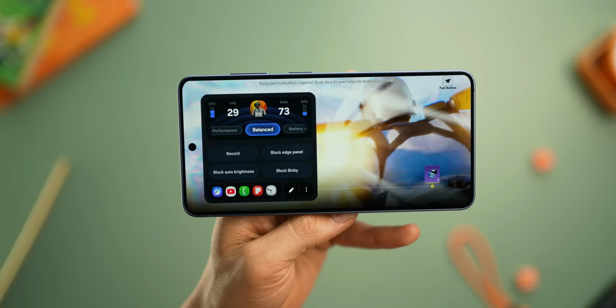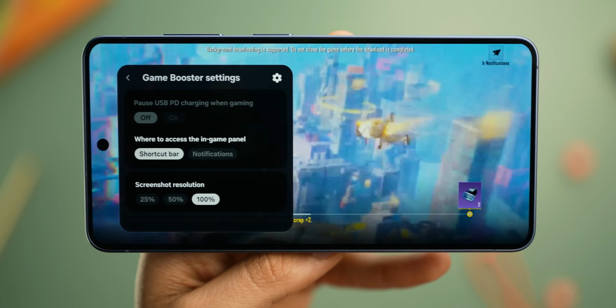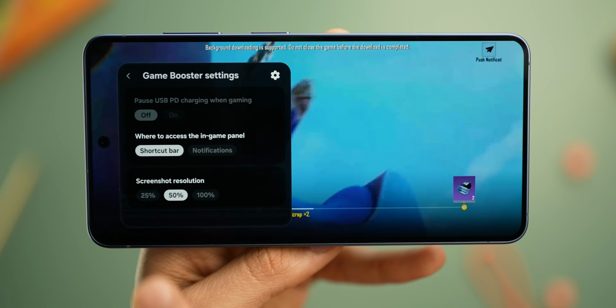Now, if you're into gaming, there's a very small update that might be helpful. So now, while gaming, you can enable bypass charging from the game menu and even set the screenshot size right from here. I mean, you could do this earlier as well, but it was a whole other menu outside of the game, so this makes it very easy.